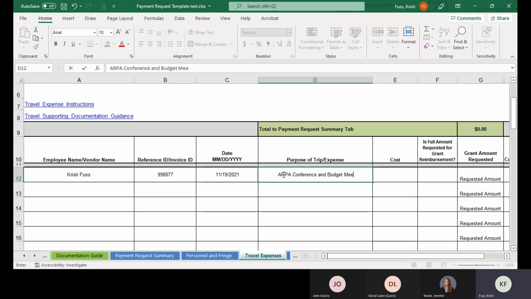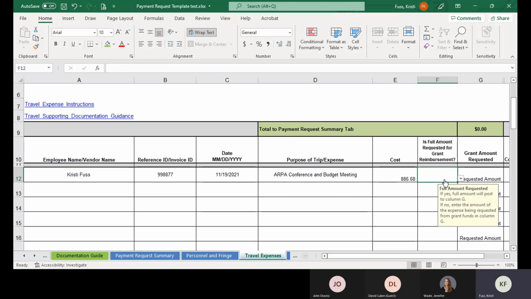This is the one I showed you a little while ago, that there's going to be part of this that is not going to be included. So I had the comment, it was the 886.68, but there was $59.40 that is not being requested. So I'm going to say no.